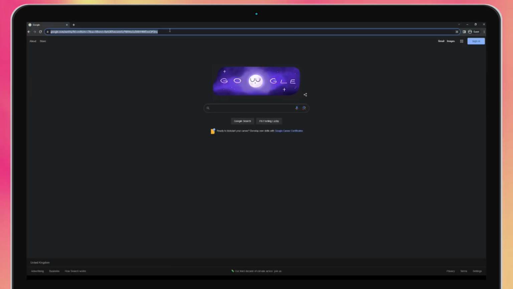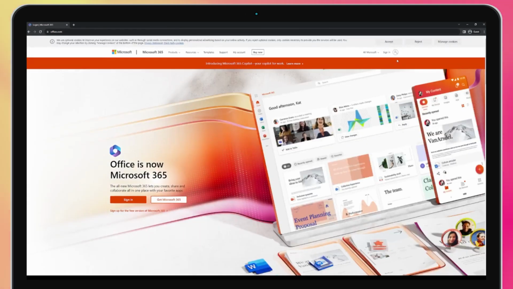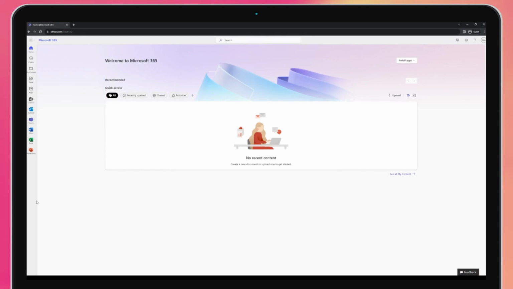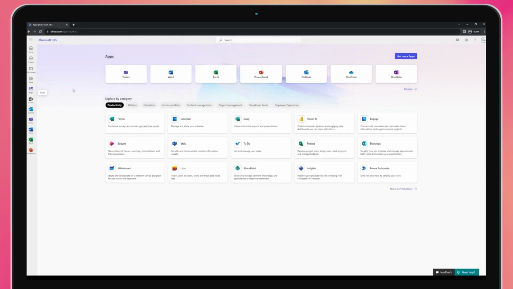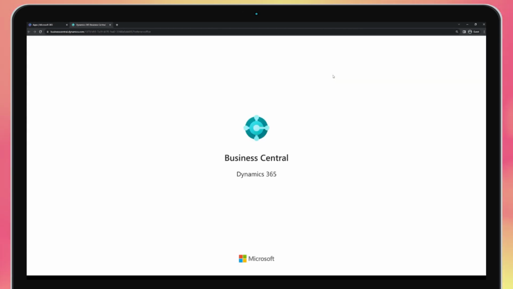To log into Business Central, you'll need to go to office.com, click Sign in at the top right, and log in with your credentials. Select Apps on the left. Click All Apps, and you'll see Business Central in the list. From here, you can save this as a bookmark for quicker access.